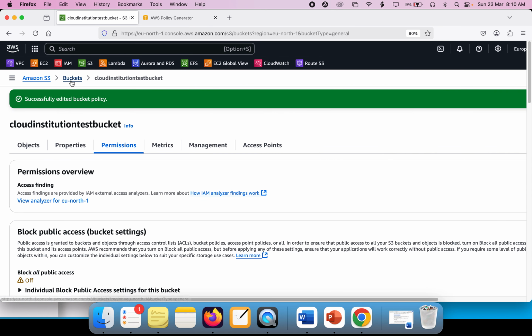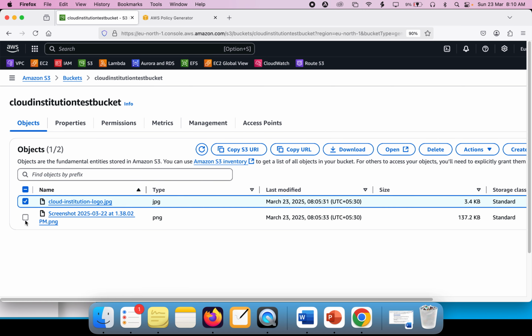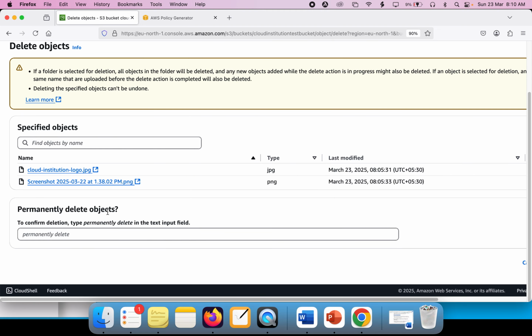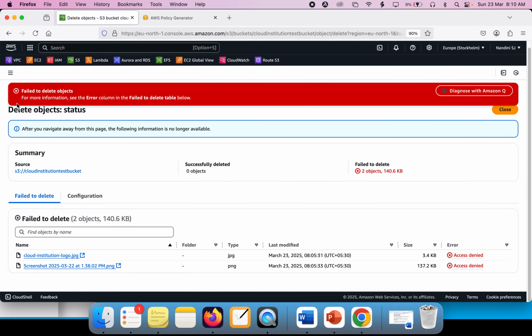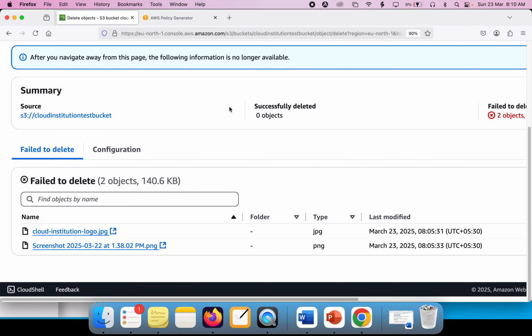Okay, so now let's go back to the bucket again. We are going inside the bucket. I'm trying to delete these two objects. Previously we were able to delete these objects, but now I'm going to try deleting them. You see what happens now. Now you see, failed to delete the object. For more information, see the error column in the failed table below.